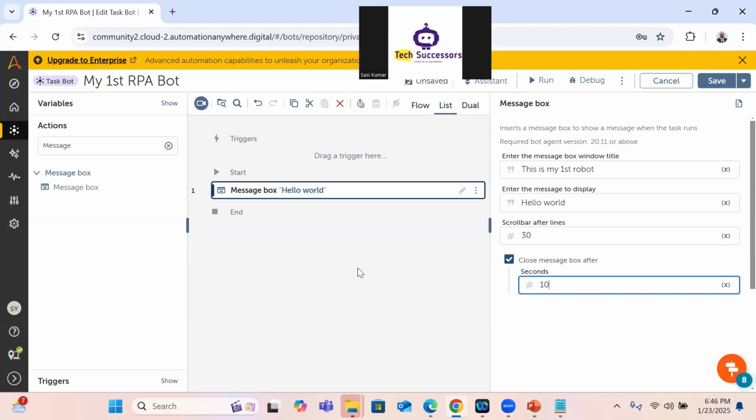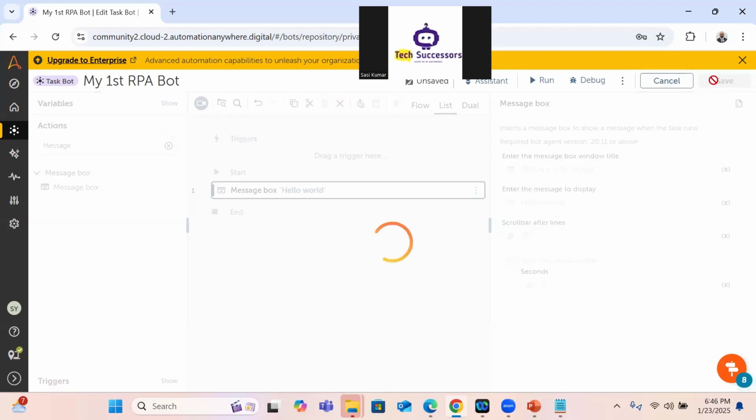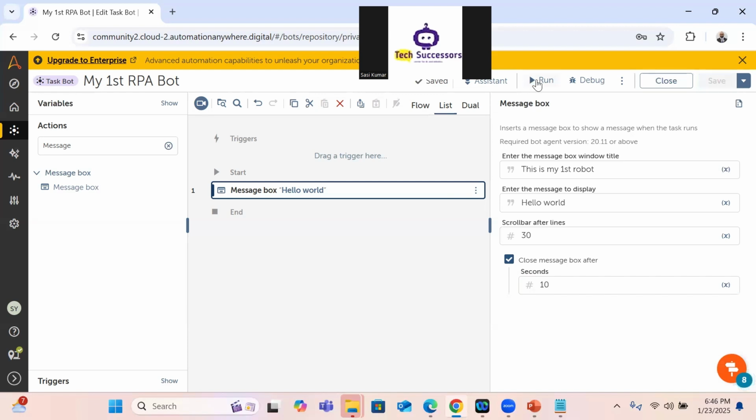Then how will we show the output? I'll tell you how we will be showing that. There is another command, log to file. I'll show you that right after this command. So for now, let's save and run.